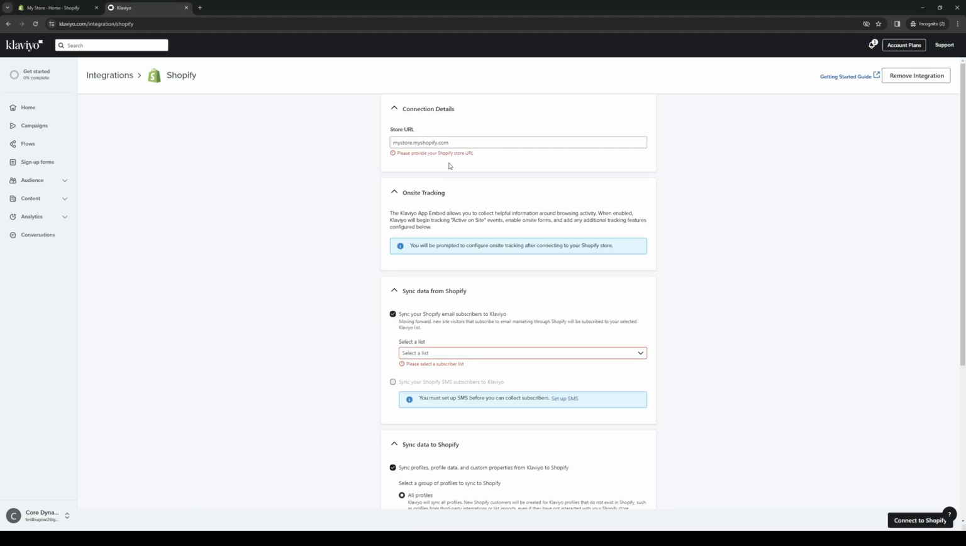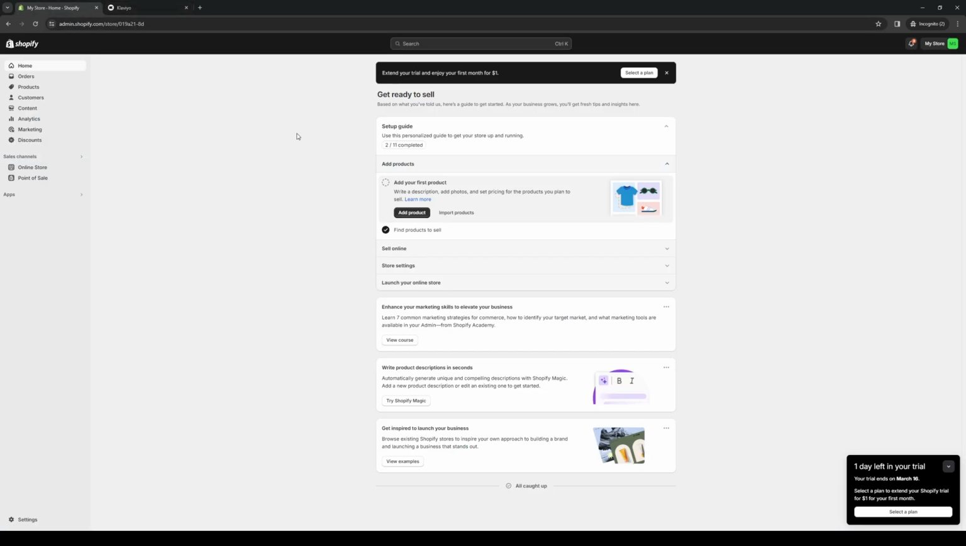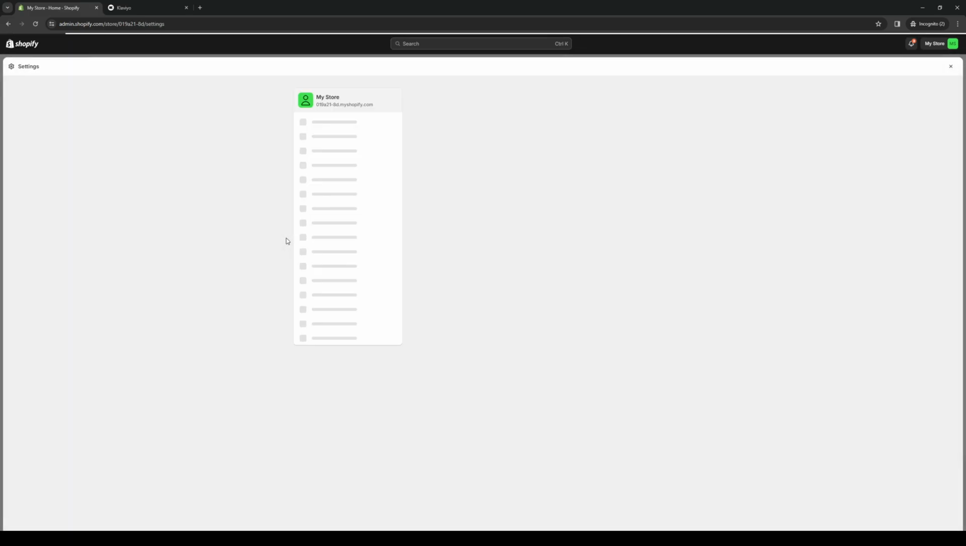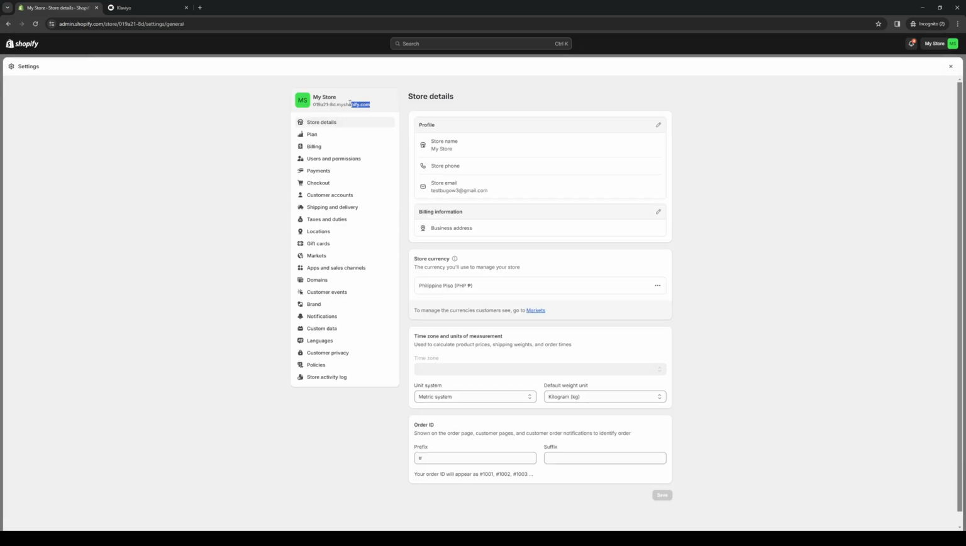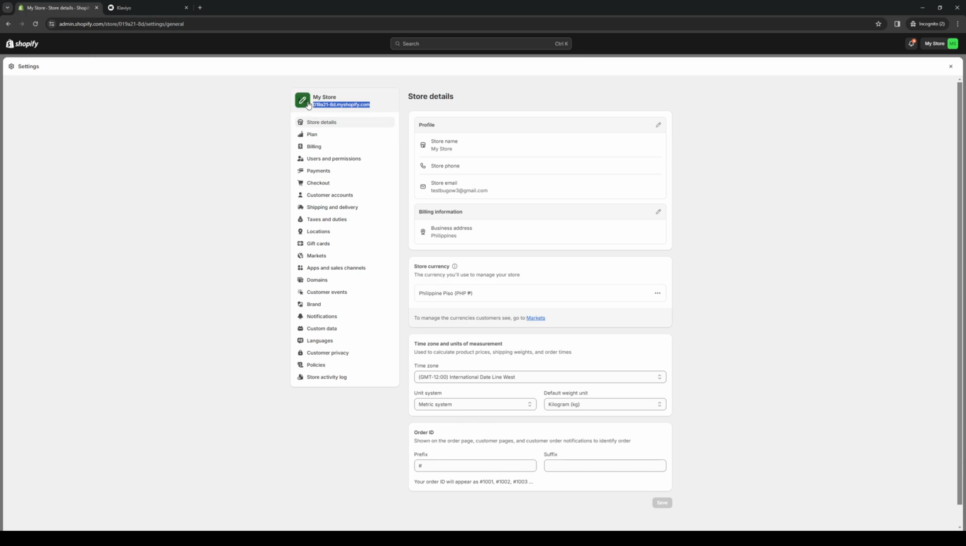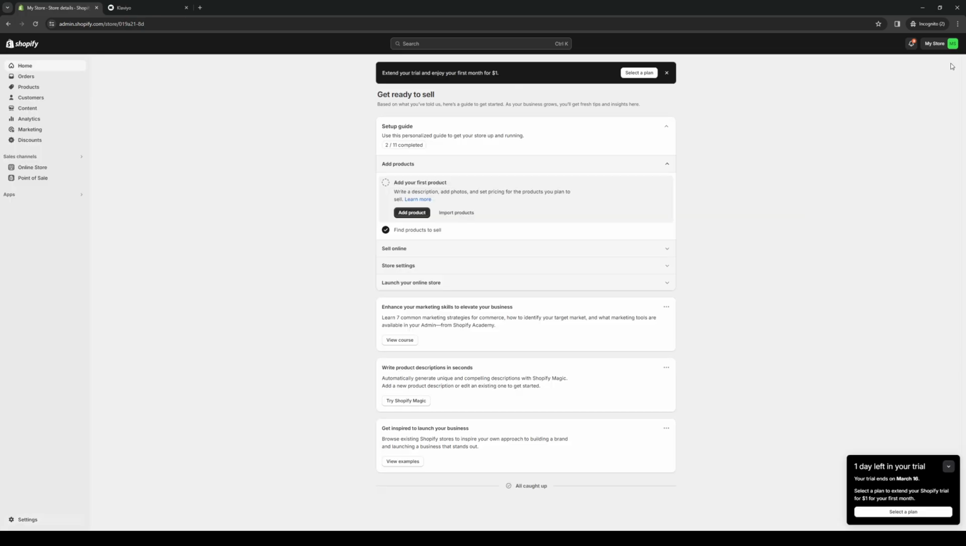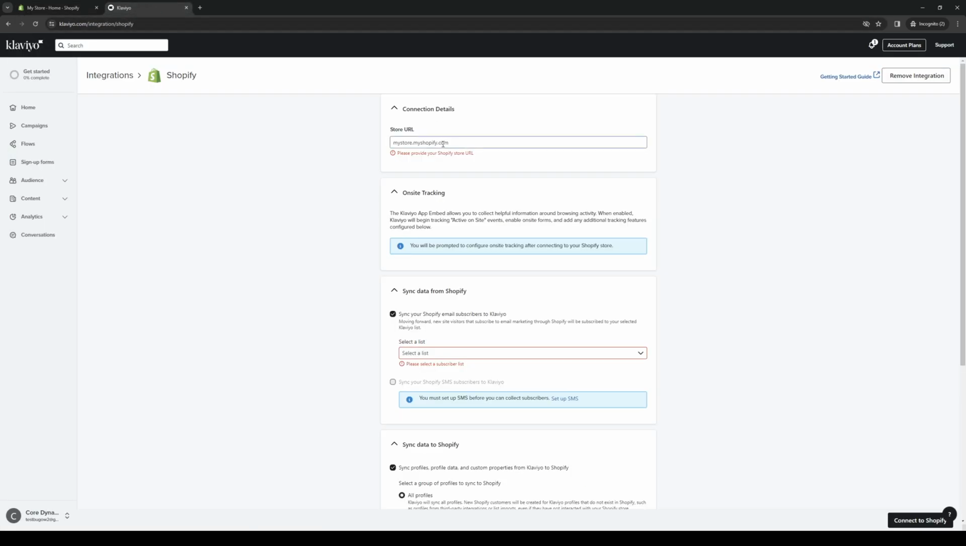And from here, you basically want to fill up the form, like your store URL. Your store URL could be taken from the settings tab. So if you guys go here, here's the URL for our store. It's the one under your profile icon. Once you have that, copy it, paste it here, like so.